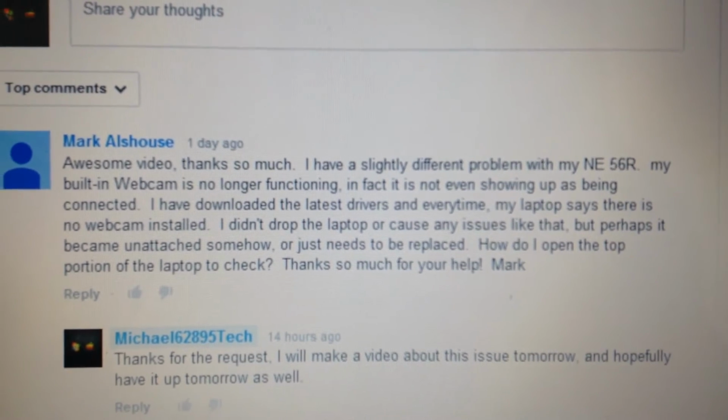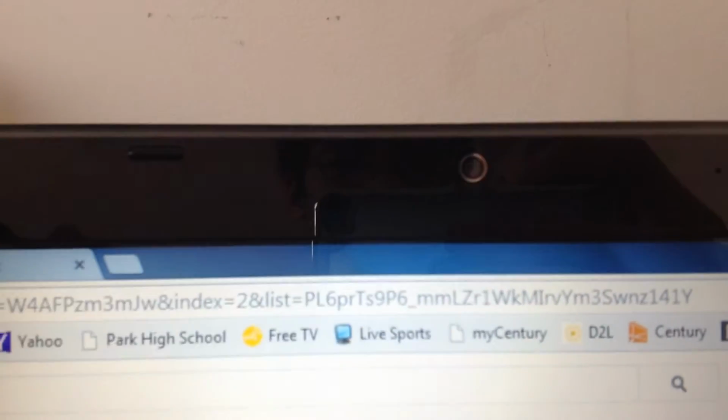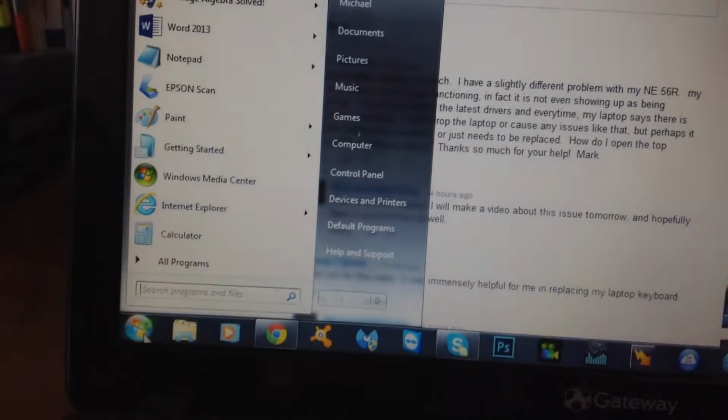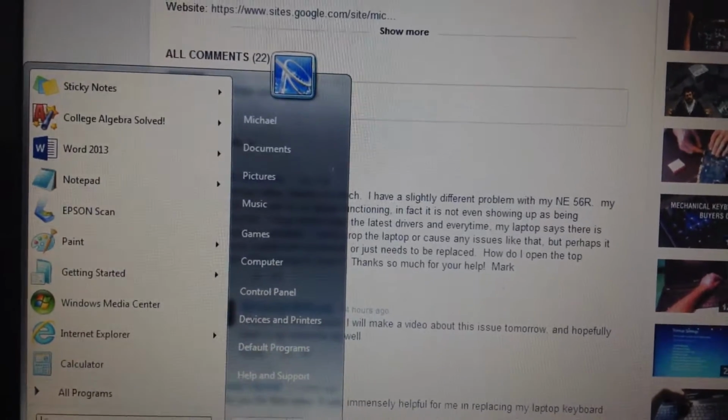So, I'm going to answer his question and say, yeah, most likely the cable that's right behind this frame. If you'll focus on it, the camera's right here. There is a cable right next to it on the left that connects to the webcam, and sometimes somehow it becomes unattached.